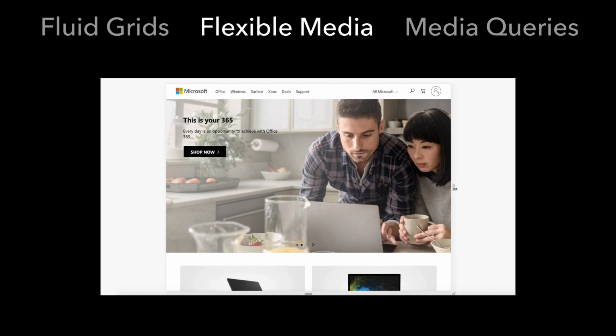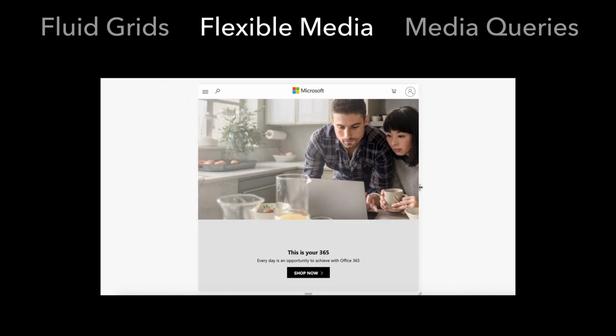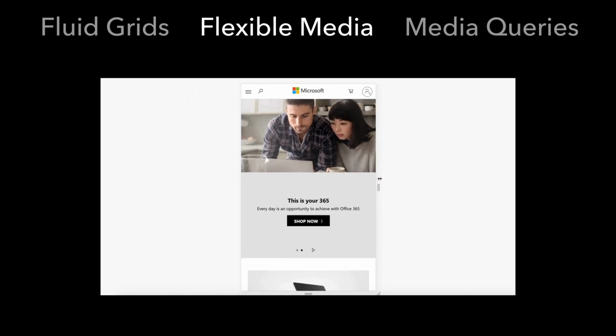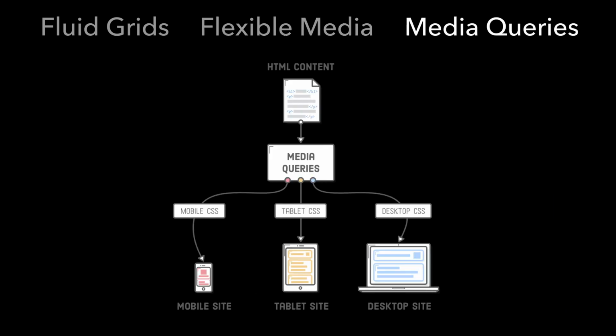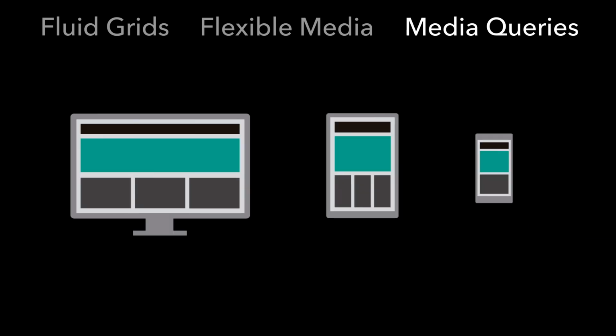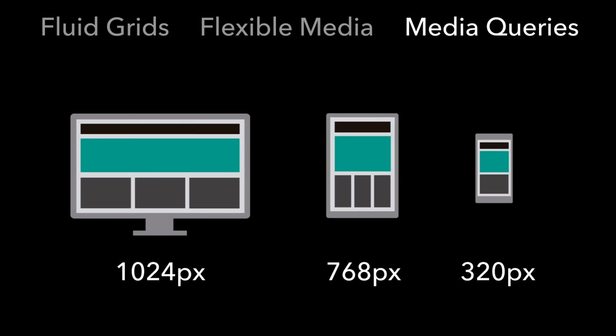Flexible media such as images and videos are also sized in relative units and can be scaled to fit any browser dimension. Media queries allow websites to conditionally apply different CSS styles based on the device the website is being viewed on. Most commonly, the browser width is checked to use breakpoints that determine how the viewport should be displayed.